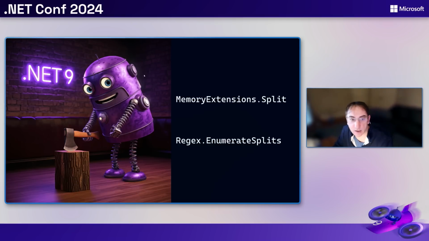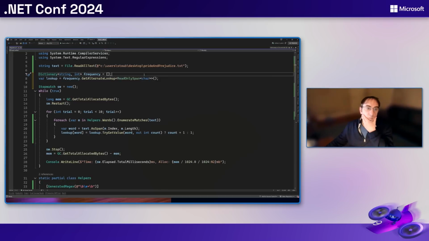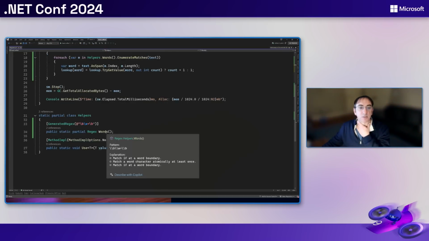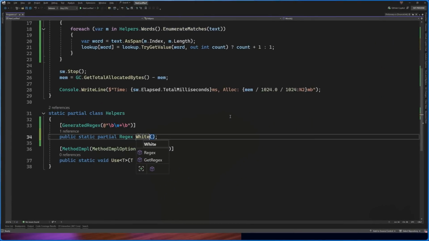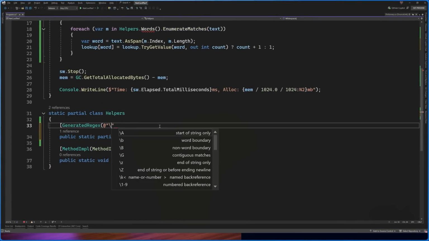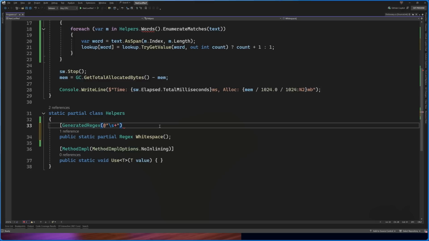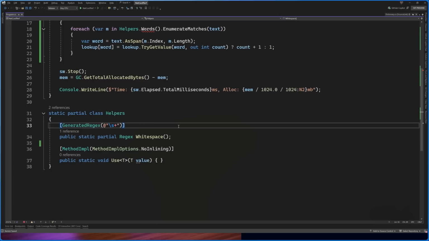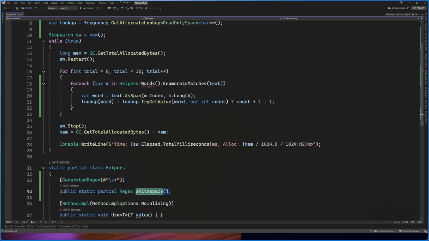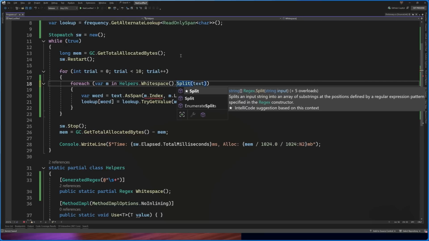So let's take a look at that in our previous example. Previously, I was using this regular expression to match words. Instead, I'm going to sort of invert it. I'm going to look for white space instead, and that means coming up here and changing my regular expression pattern, and I'll just use a regular expression that matches a white space character atomically at least once. And then up here, instead of matching words, I'm going to split on white space. So to do that, I'll use Split.